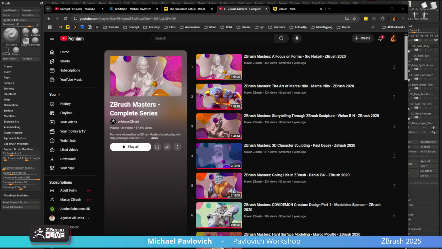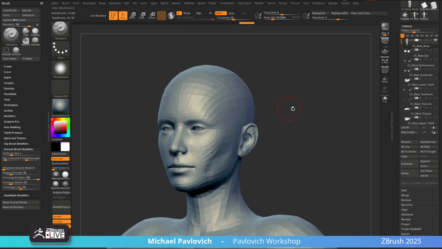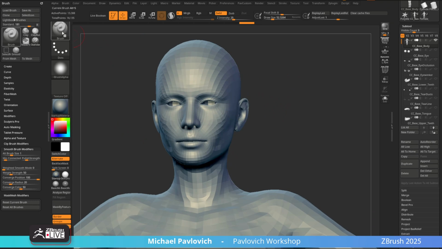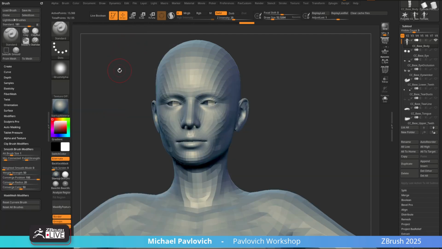Oh yeah, so Wild Noodles brings up a good point. We saved over our default smooth. Now, if you want to keep your smooth brush, or in my case, if I hit B, you're going to see I have some extra ZModeler brushes in here, a move brush with AccuCurve turned on. So I still have my regular move brush, and then I have an extra type of move brush with AccuCurve turned on.